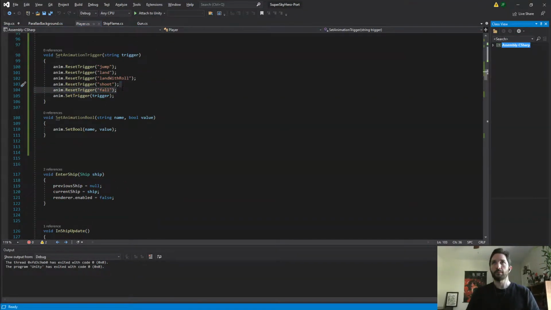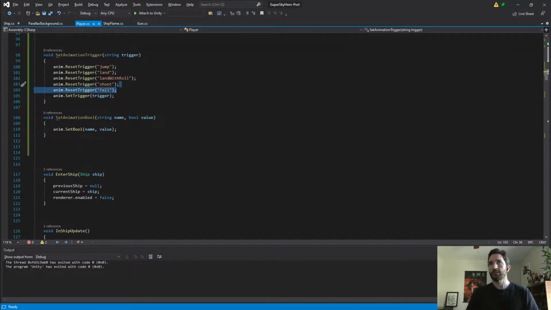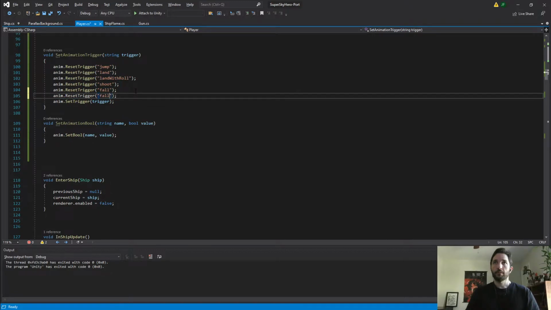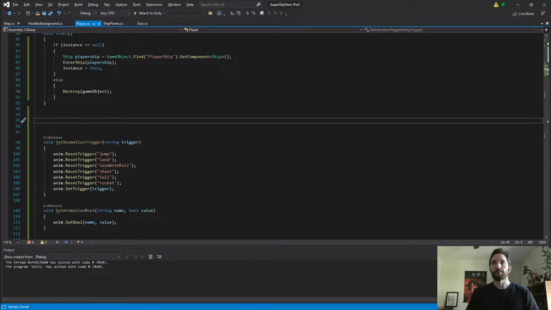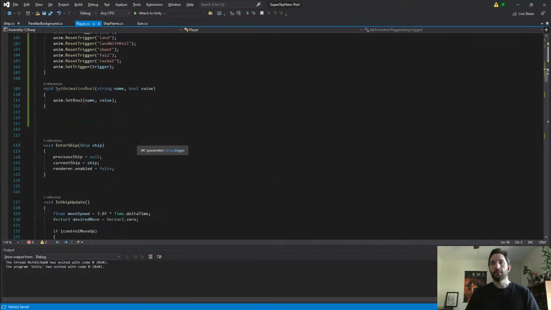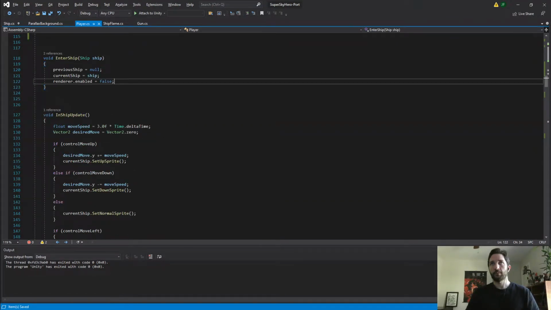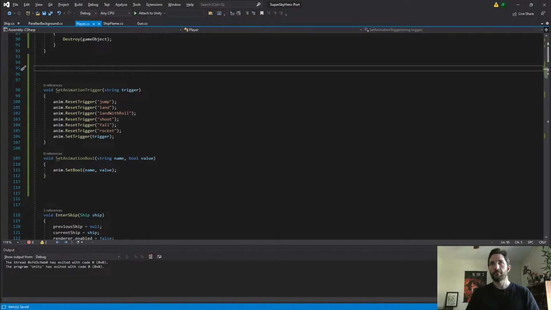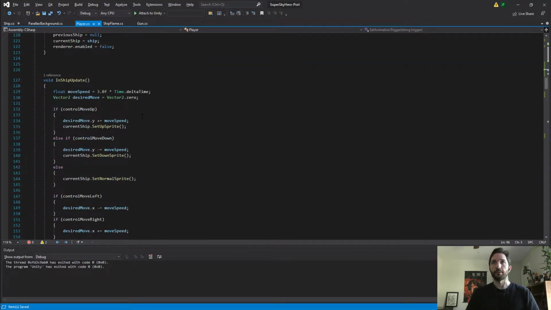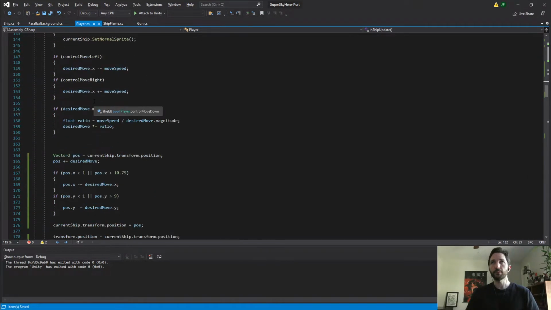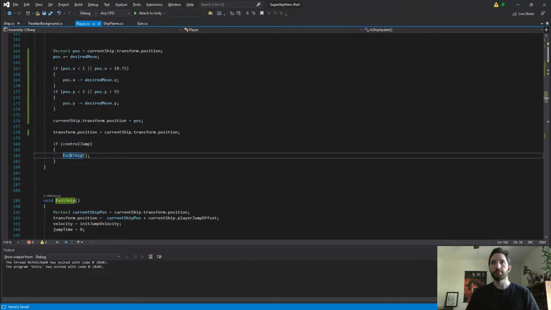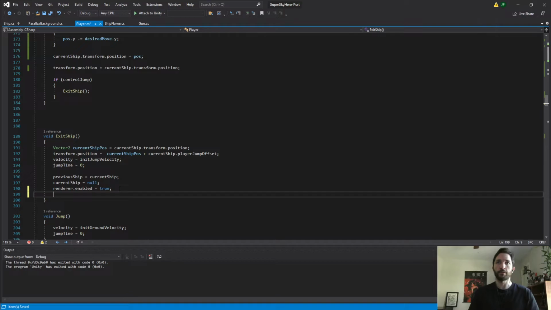Disable rocket. Oops. No, I don't ever want to see that. Okay. Wonder if I can do some weird thing where I don't have to name them. Whatever. I don't know. All right. So when I exit ship, there we go. I can do that here.